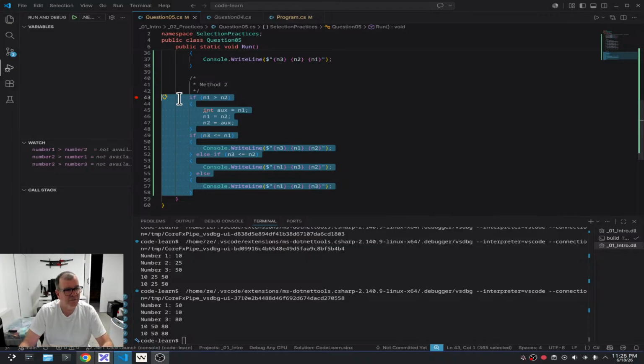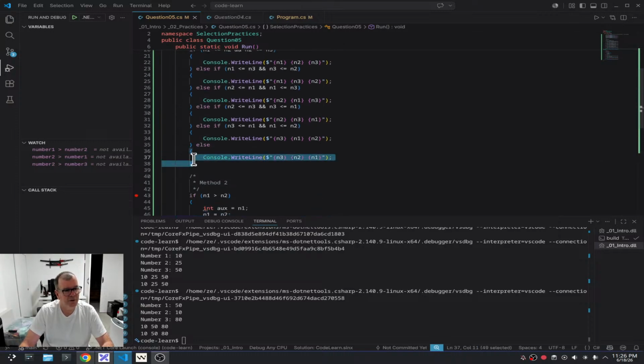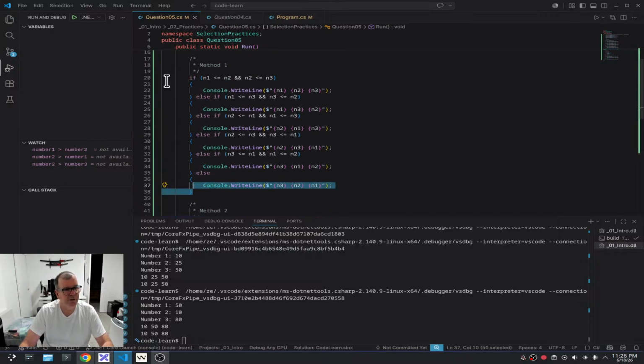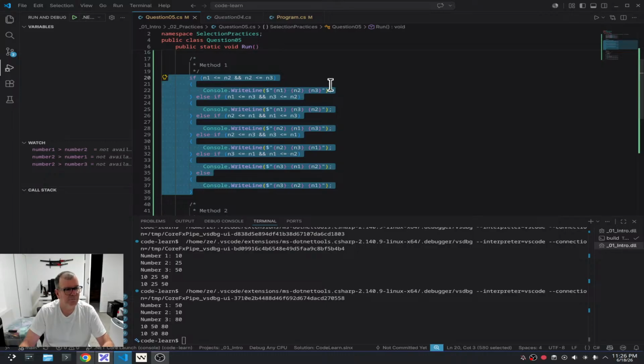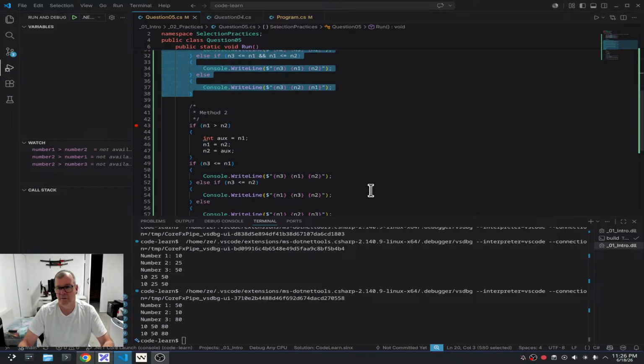This one we have from 43 to 58, about 15 lines. And then we have from 20 to 38, so 18 lines. And then someone says, oh, I can save space here. Yes, true. But I hope I helped you to get this idea.